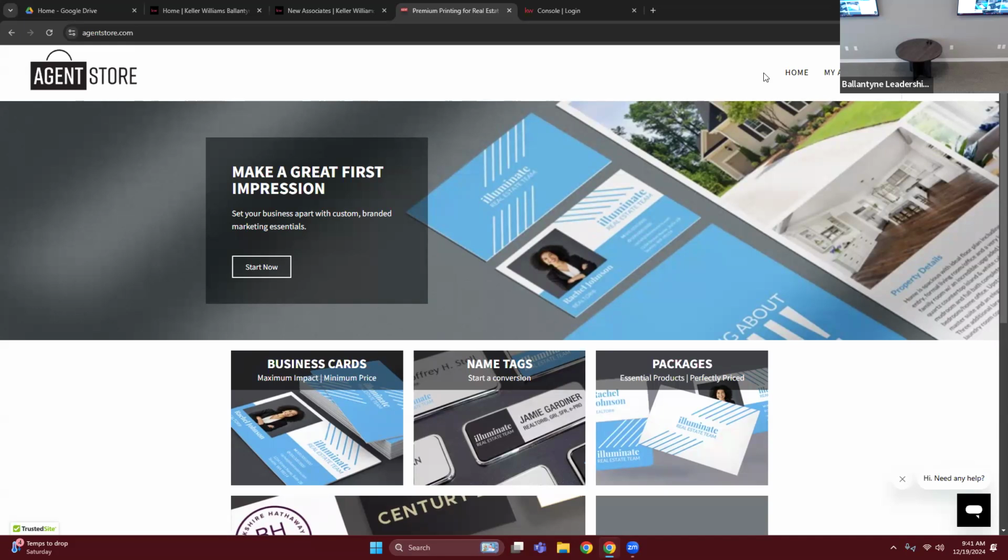So if you order your business cards through agentstore.com, they've got pre-done templates, so it's incredibly easy to just plug in your own information and then place the order for those business cards. And a lot of that design is already going to be good to go.